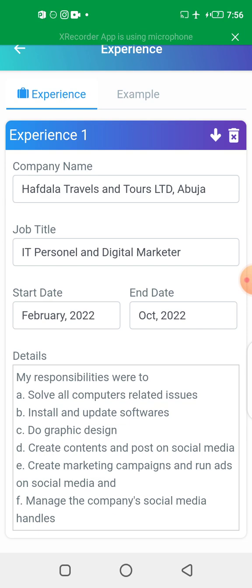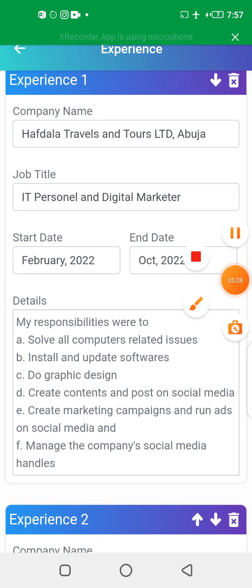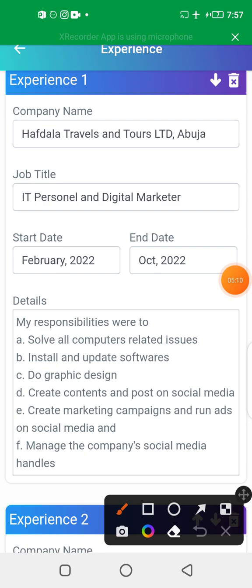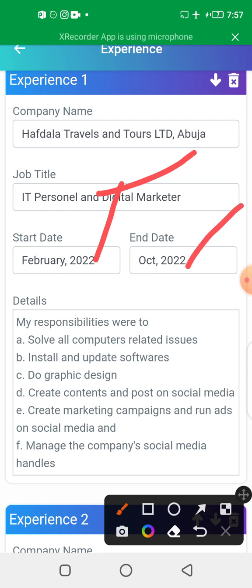What to do is you begin from the latter to the former. You understand? So this is the name of the company that I last worked with, Habdallah Travels and Tours Limited, Abuja. Then this is the job title. You understand? I was employed as an IT personnel and digital marketing. This is the start date. I started February 2022 and I ended October 2022.